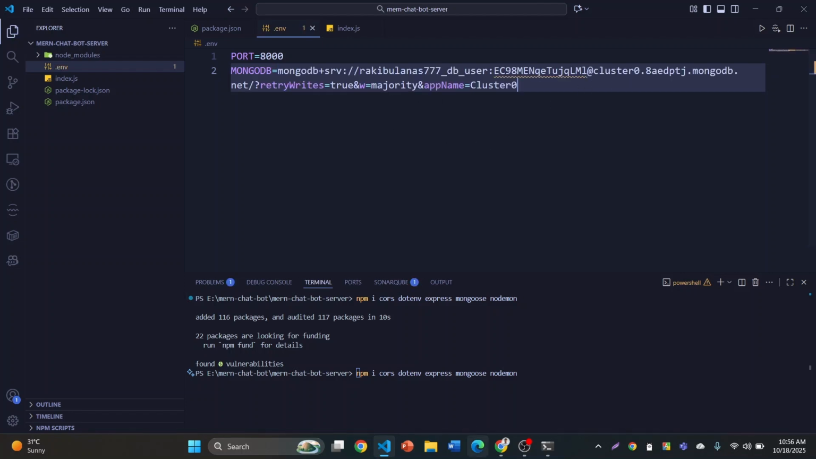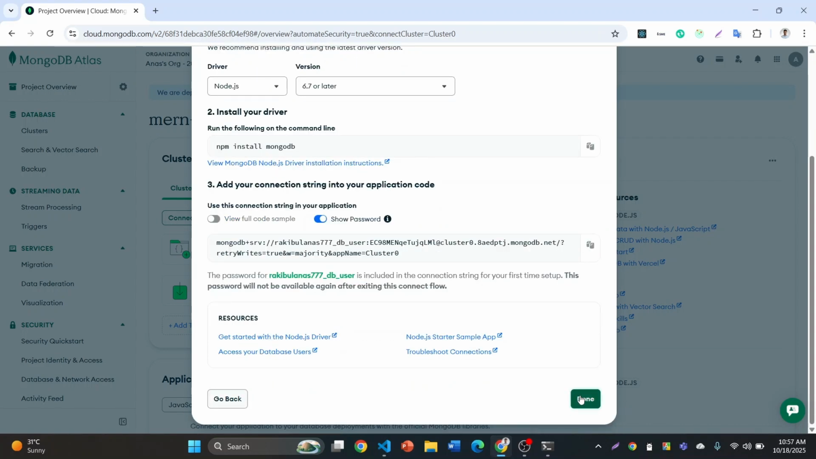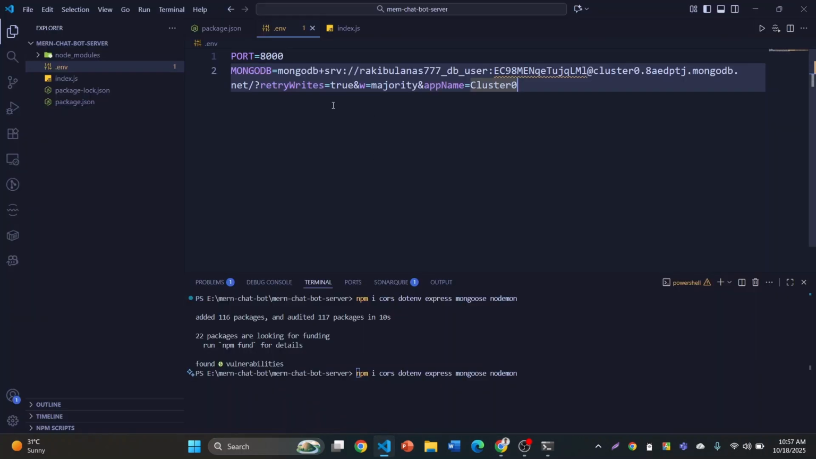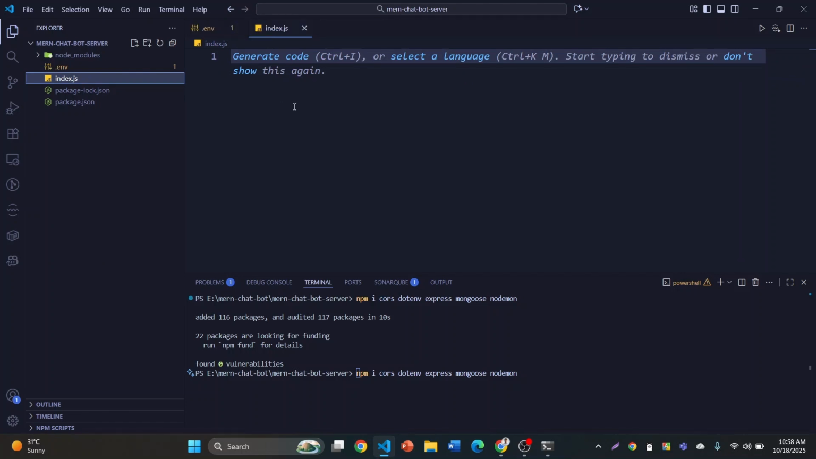And everything is saved. Now here we need to give the database name. Okay, it's done. Name it MERN Chatbot. So let's put it here. Here we just need to paste the MERN chatbot. Okay, and now our DB setup is done in the .env.